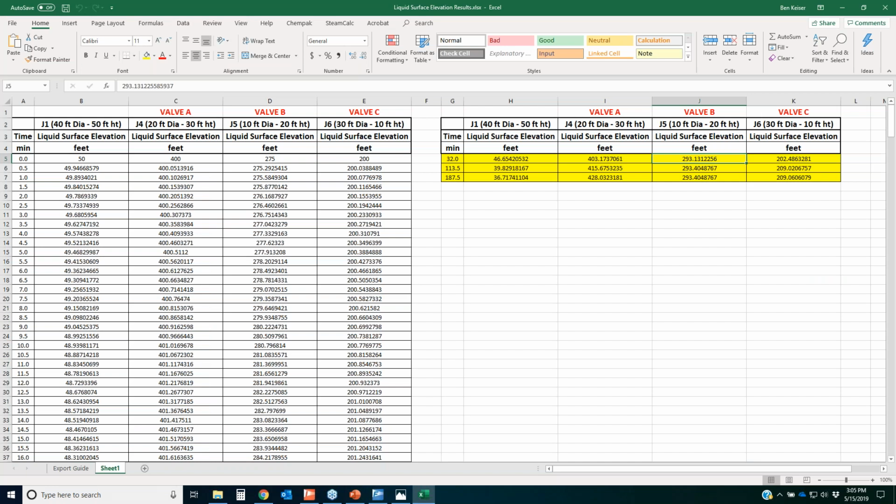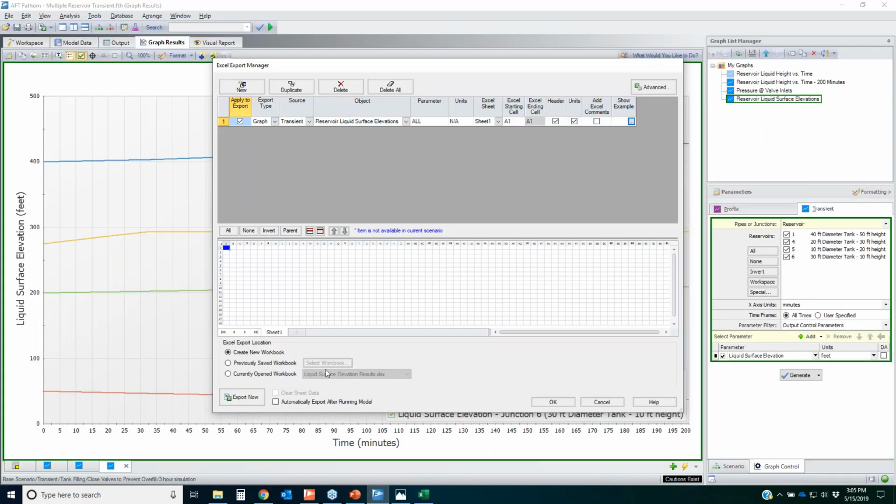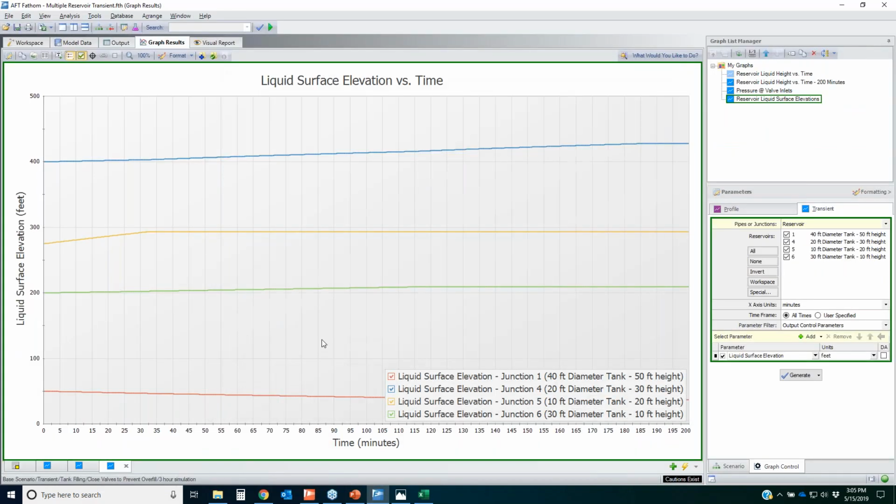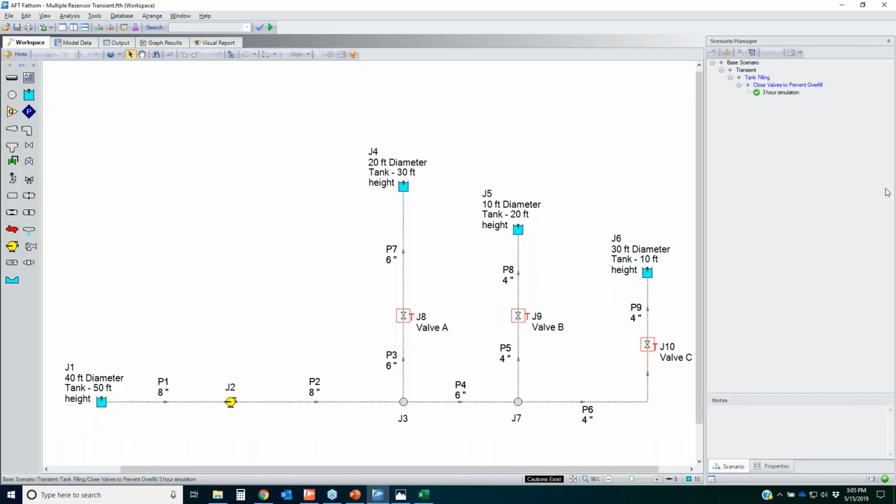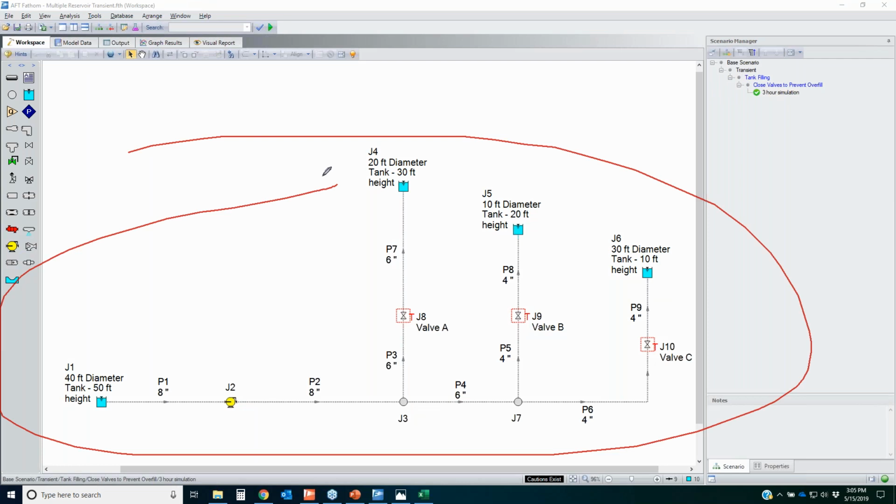The reason why is because the AFT Fathom XTS analysis allowed me to figure out the answers to my questions of: when do the valves close? Do any of the tanks overfill? How does the pump operation change over time? I'm looking at what's going on in the entire system over a really long period of time.